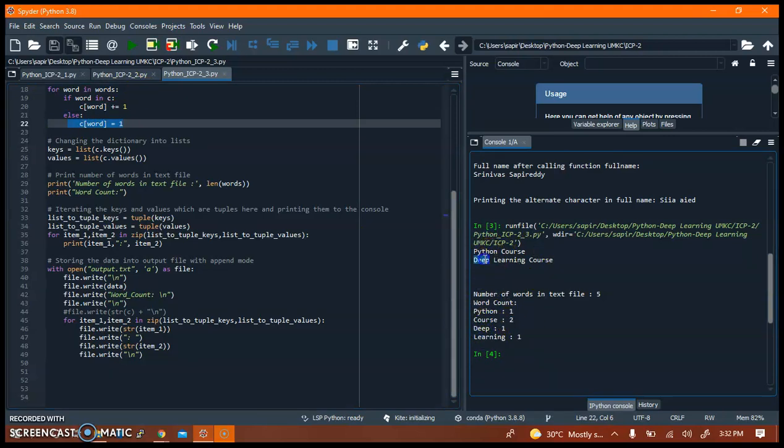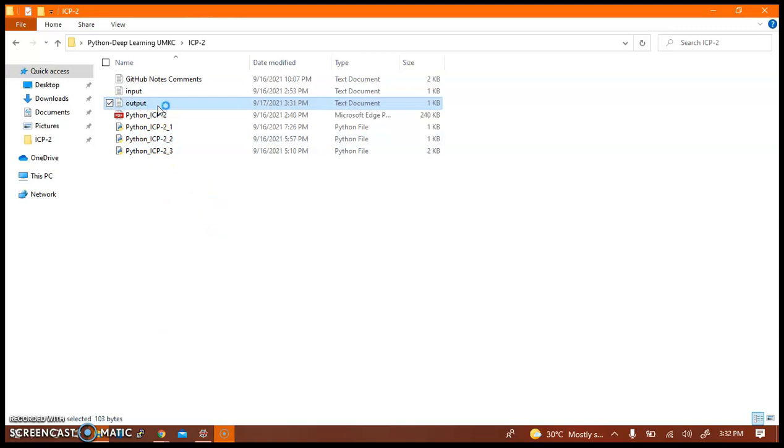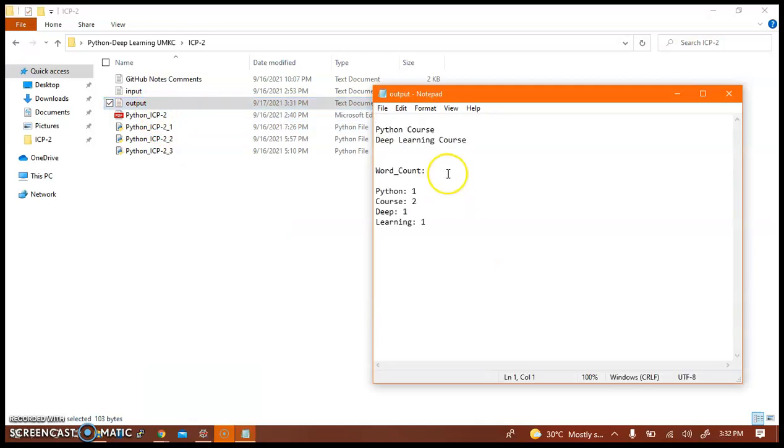So the deep word is not repeated, and the learning word is also not repeated. And here, as we go to the output.txt file, the output.txt file is generated, and as you can see here, the output is the same as what we saw in the console. Here we have 5 words, and course is repeated 2 times. As you can see here, the word count, and Python, deep and learning, all these 3 words don't repeat, so we have the word count as 1 here.